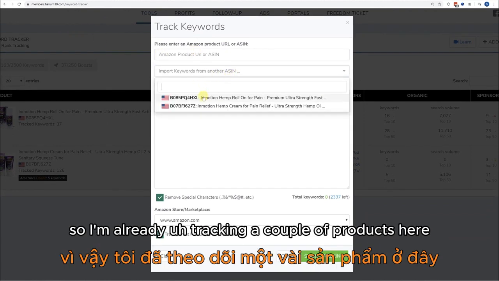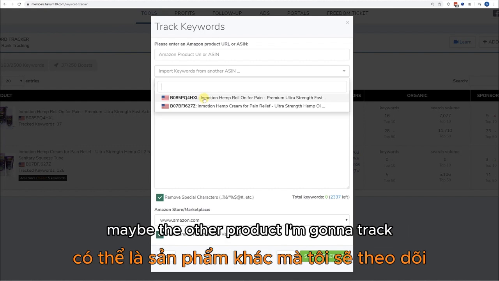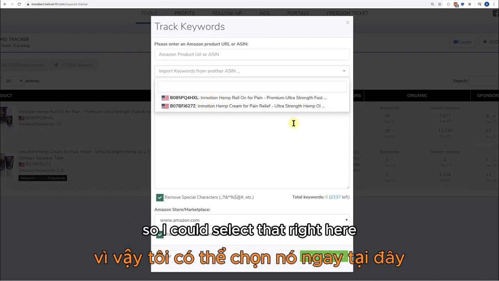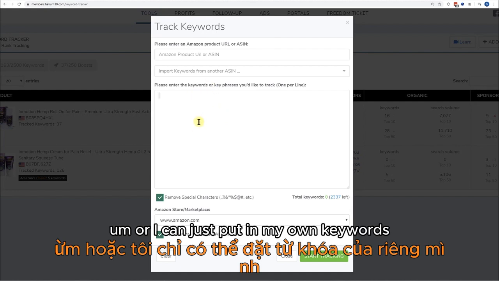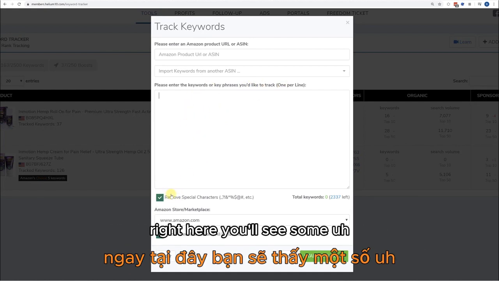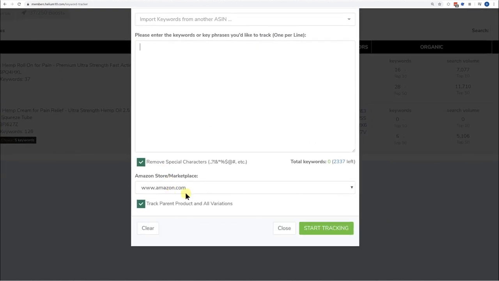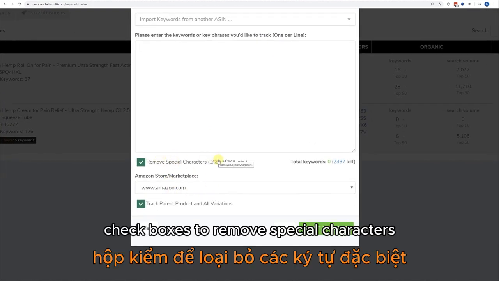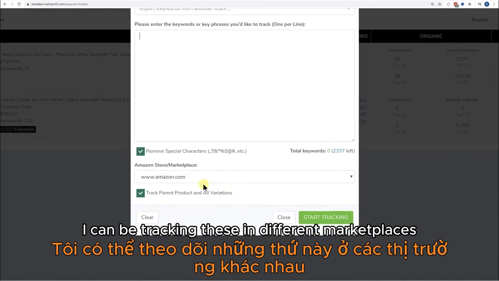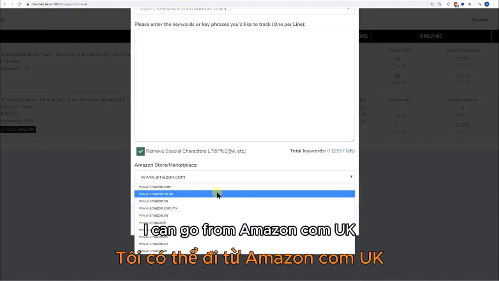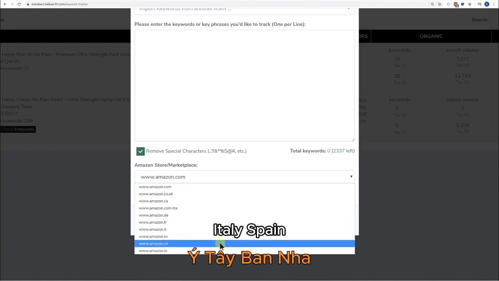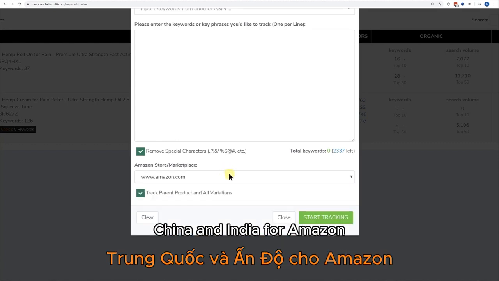So I'm already tracking a couple of products here. Maybe the other product I'm going to track, I want to use the same keywords. So I could select that right here. Or I could just put in my own keywords, one per line, the ones I want to track. Right here, you'll see some check boxes to remove special characters. And right here, I can be tracking these in different marketplaces. I can go from Amazon.com, UK, Canada, Mexico, Germany, France, Italy, Spain, China, and India for Amazon.